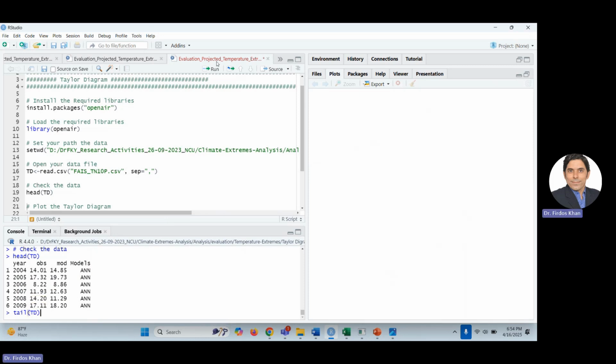TD is just for tail diagram, so you can name this data with another name as well. So now this is RNNs at the end and NN at the beginning. Now the important thing is to see what format of data is required for this package.